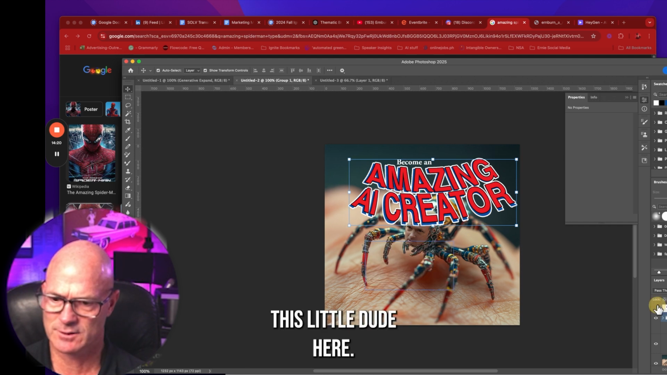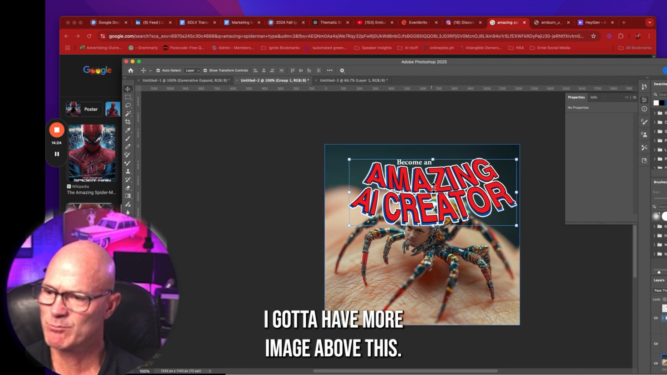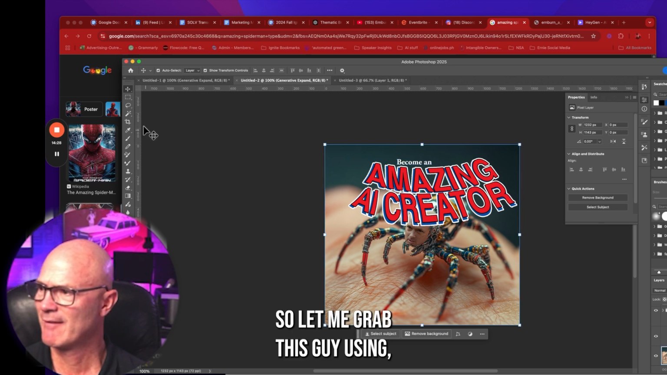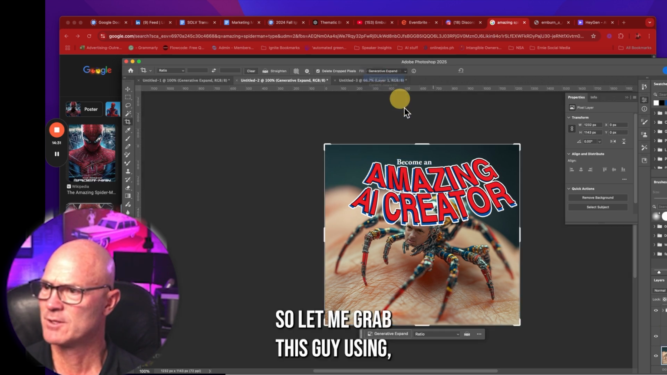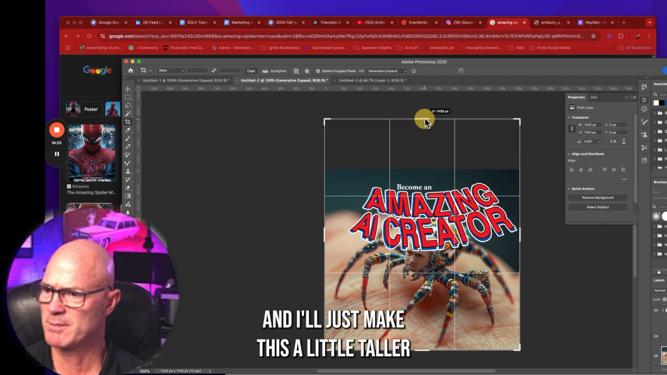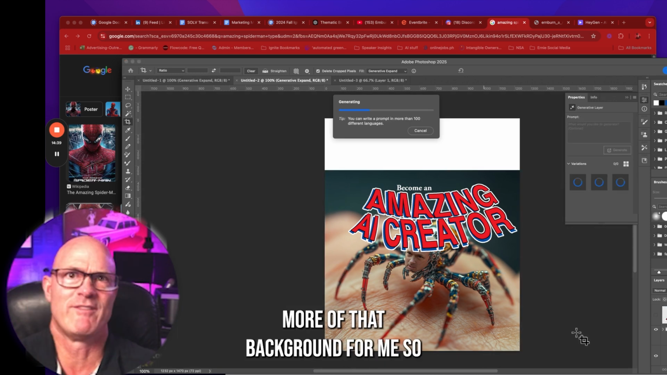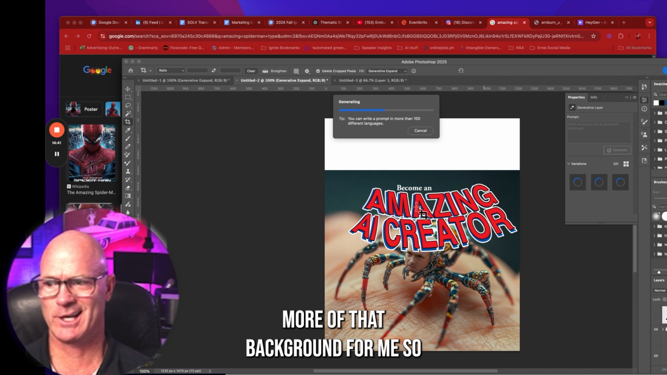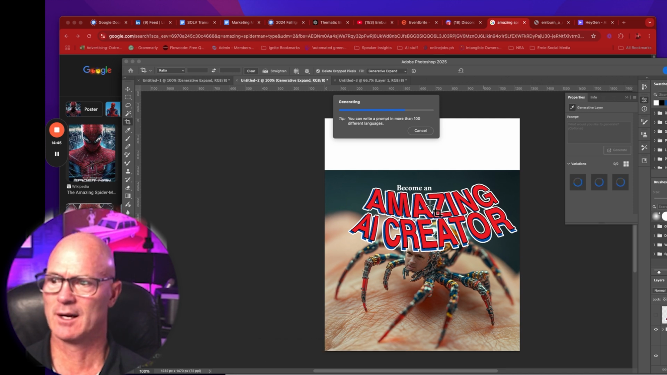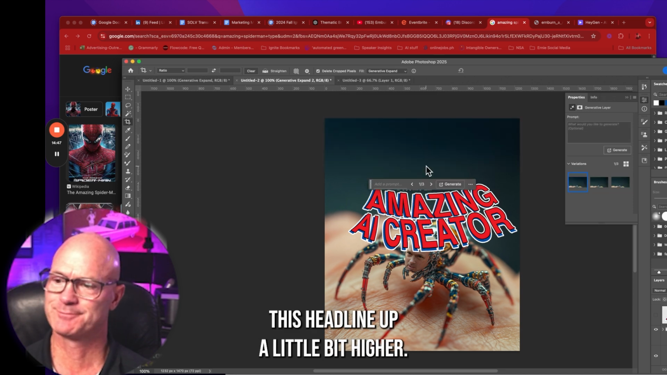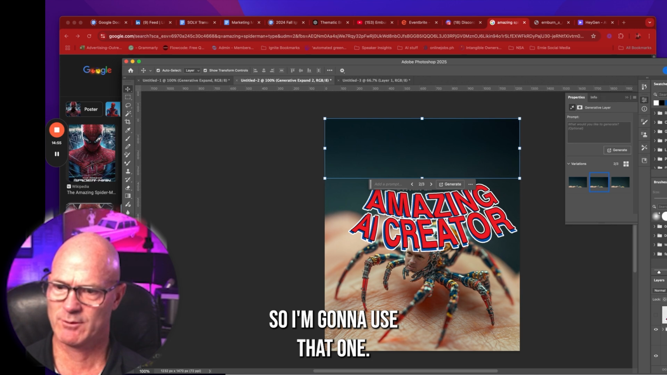Let's hide this little dude here, which means I've got to have more image above this. So let me grab this guy using Generative Expand, and I'll just make this a little taller and hit generate, and it'll create more of that background for me so I can drop this headline up a little bit higher. Yeah, that looks good.